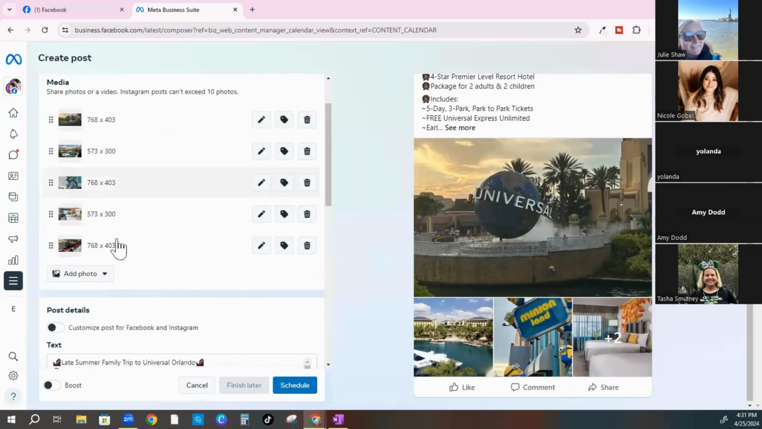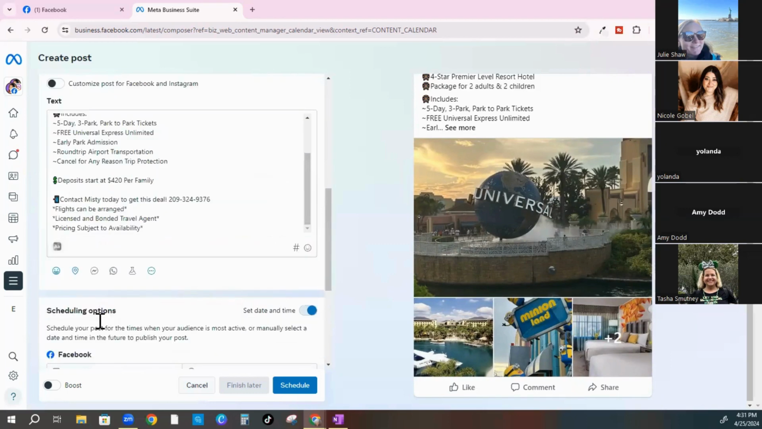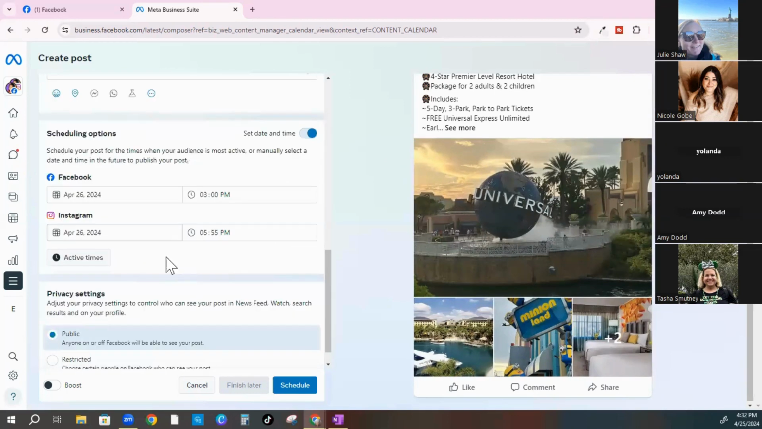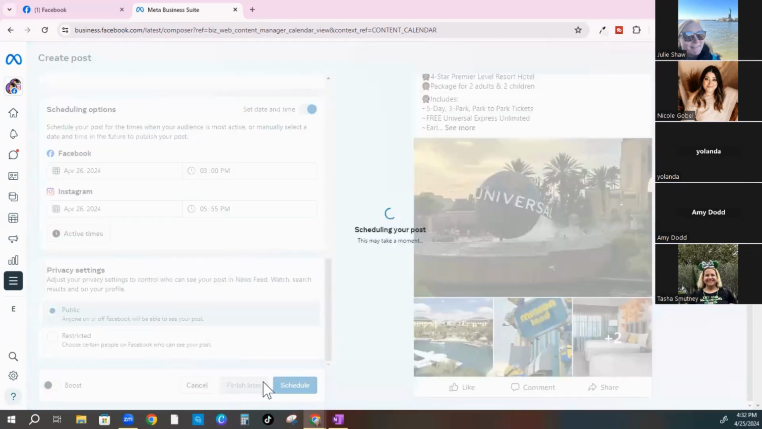Okay, so there's the pictures. We've got what it's going to say. We've got the times. Down here, privacy setting. You want to do public because you're posting onto your business page and you're posting an ad, so you want everyone to see it. Boost is if you want to pay for your ad to be boosted. So you don't want to do boost unless you want to pay for that. And then you just click on schedule. So now it's going to schedule the post.